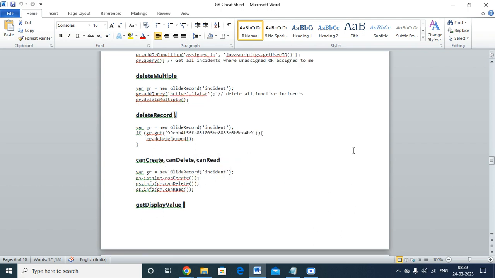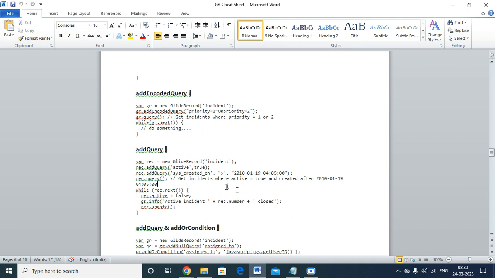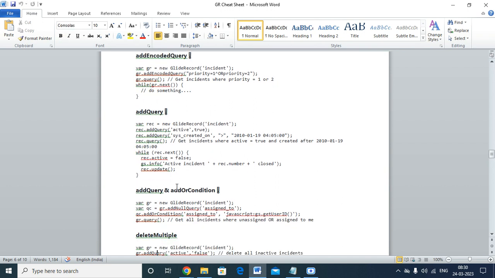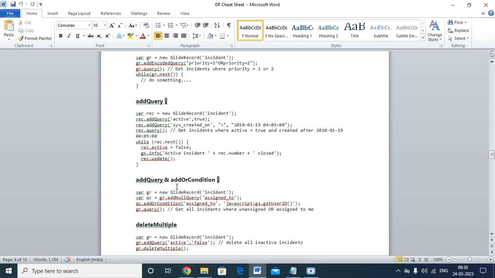Next one, sorry, no, we cannot mix it. If you want to mix it, we can convert it into one string query and use an encoded query. That's one. And next one, see, right? addQuery, addOrCondition. What you can see, right?